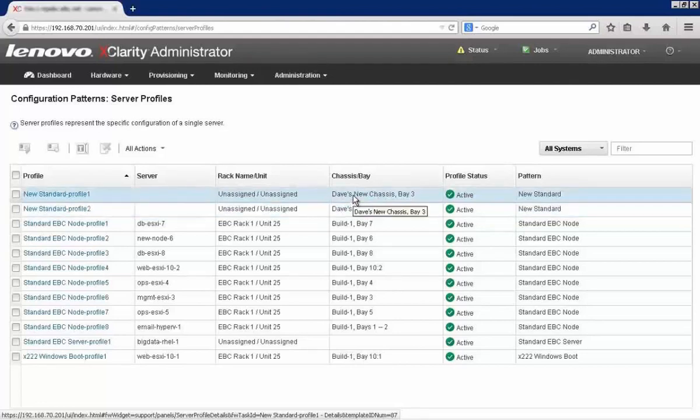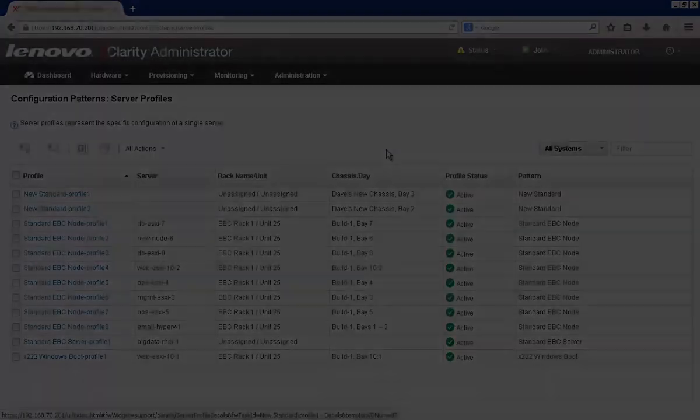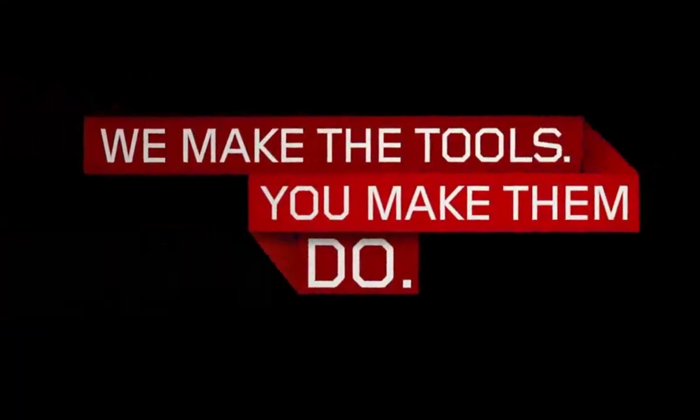And now that I've set that up and configured that for those bays, I can get my new hardware in. I can simply slide it into bay number 2 and bay number 3. And then the configuration pattern kicks in, and those server profiles are automatically deployed out to those systems, which really just streamlines the whole process. So that's a quick look at configuration patterns. As you can see, Lenovo XClarity Administrator allows our systems administrators to use these patterns to quickly set a standard and then easily deploy new systems with consistency and speed.